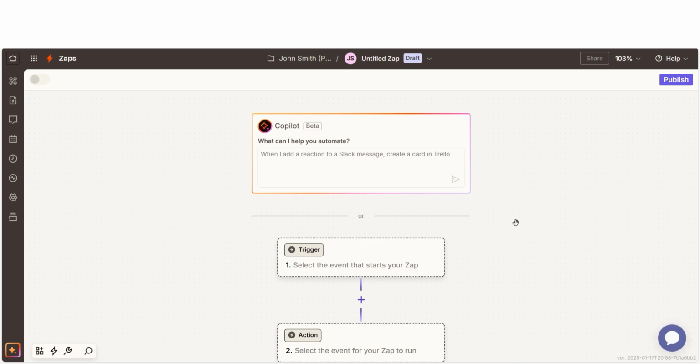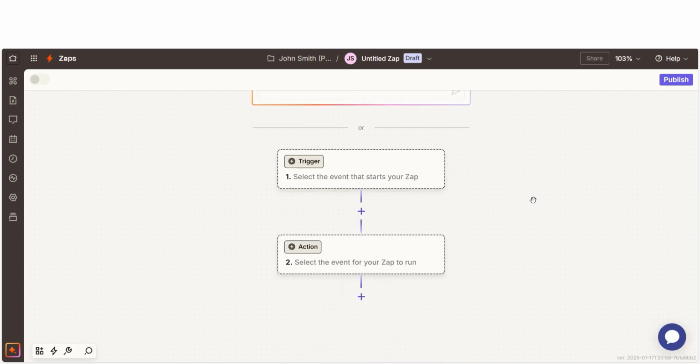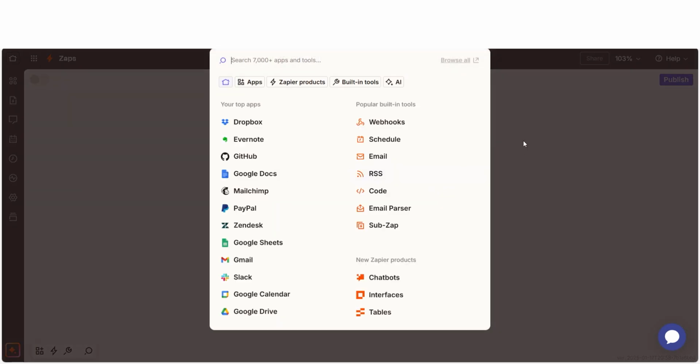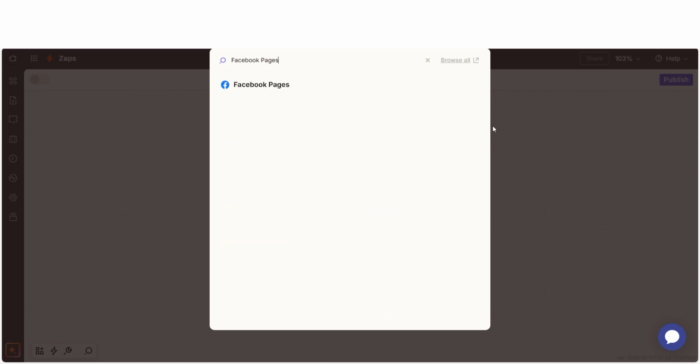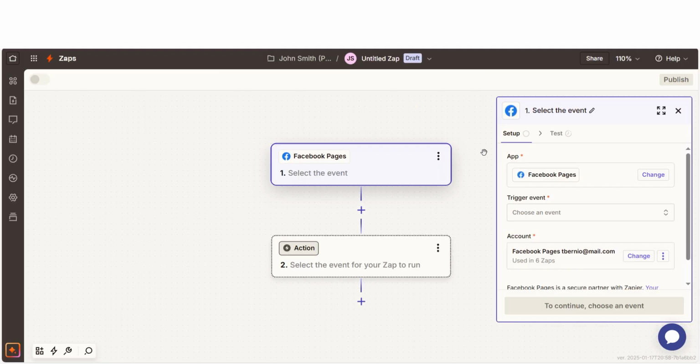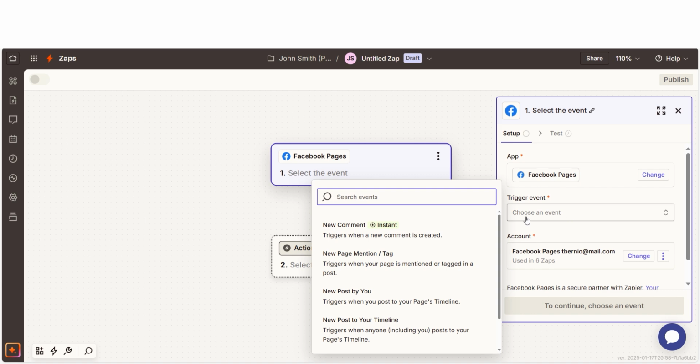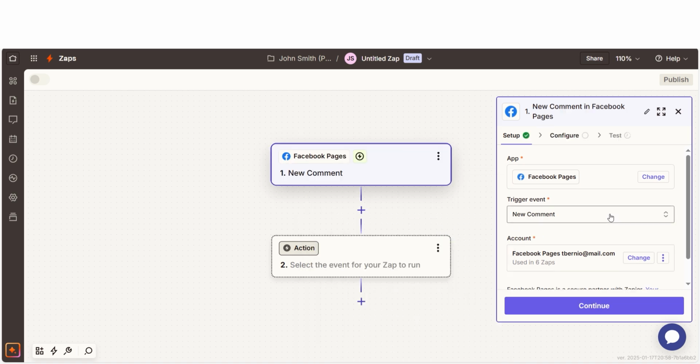We want to track social media trends, so we'll start with our own social media channels. If you click the trigger button, you can choose the social media app of your choice, such as Facebook or Instagram. For this case, I'm going to use Facebook. We'll then need to set up our page. I can select either new post or new comment on my trigger event and then log into my account.